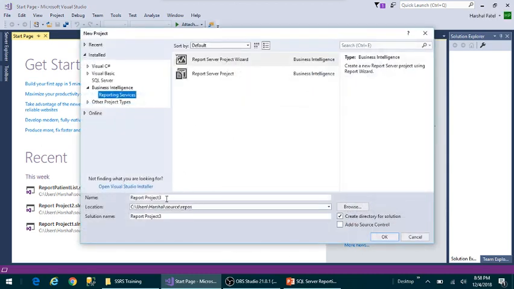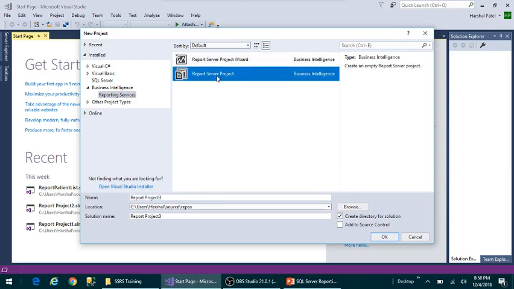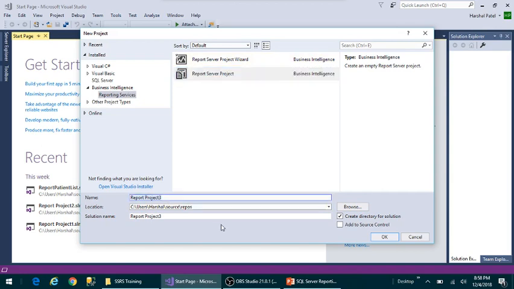A project can contain multiple reports, and I'll show you how you can add multiple reports to the project. For this one, we'll select the report server project. The wizard will kick off, but in this exercise I'll be using the report server project. And you can name it Patient Information Report.